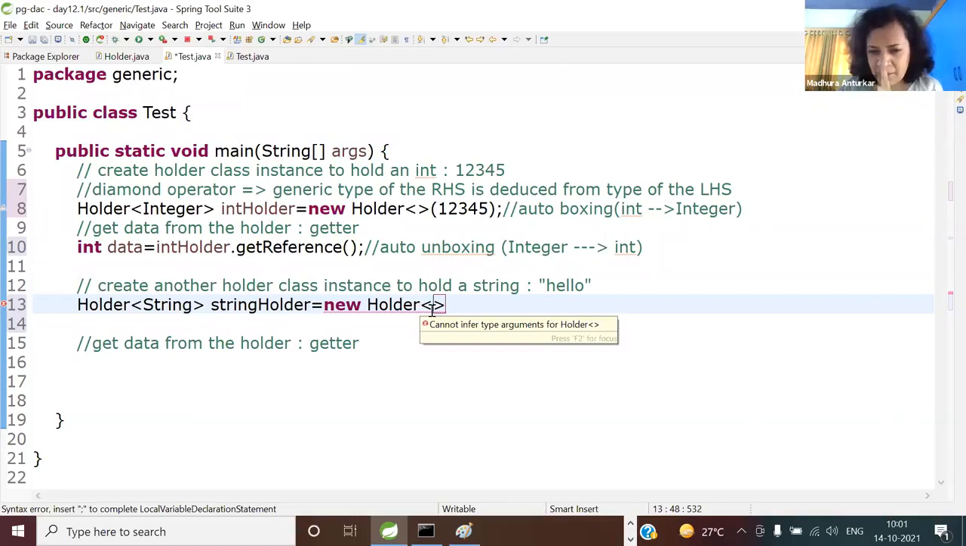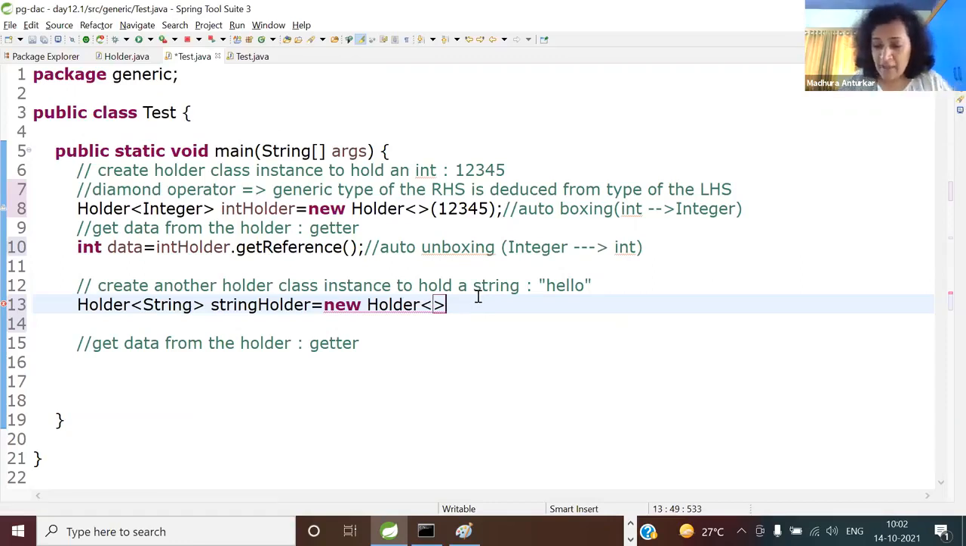Somebody asked me, Girish, before we discuss, I will show you that shortcut. So if you say Ctrl+Space, currently remove it yourself. And here I can give any string, including your hello.